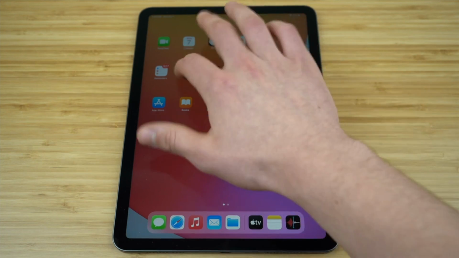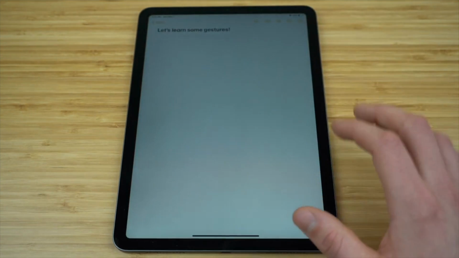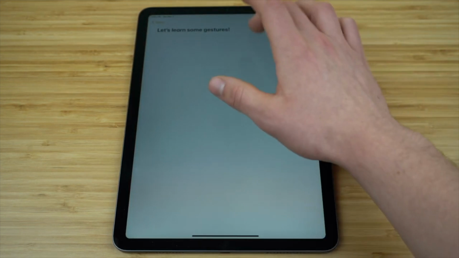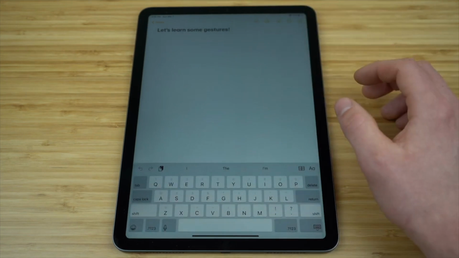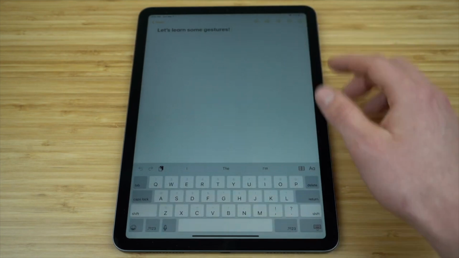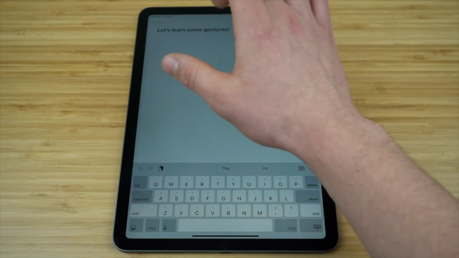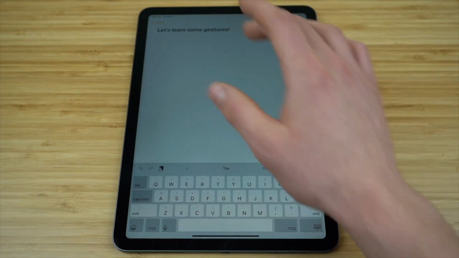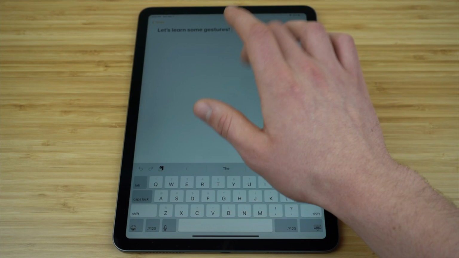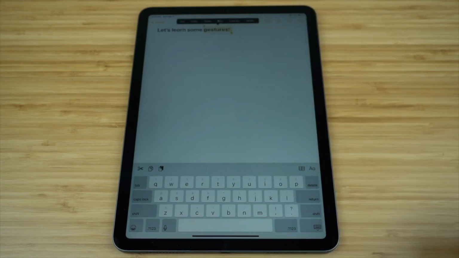For the next one, I'm going to open up our Notes application to show you some typing gestures. Say you want to select one word in a sentence. All we're going to do is take a finger and double tap on the screen, and it's just going to select the word closest to your cursor. So ready? I'll do a 1-2 tap, and now that word is selected.